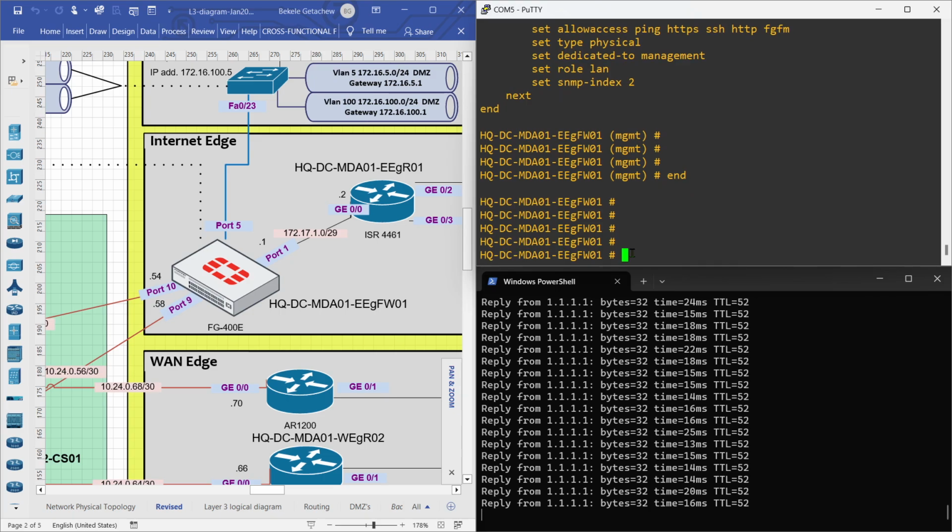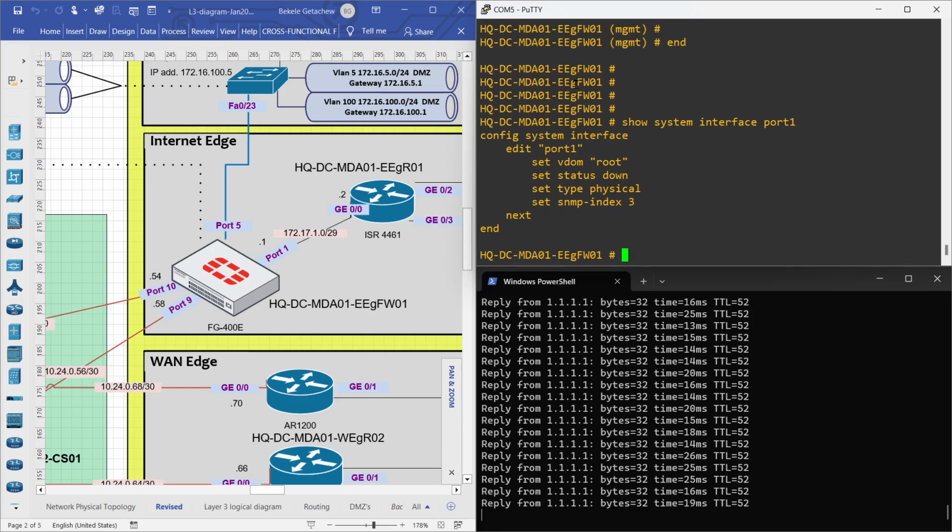Okay, let's check the current configuration of port 1. Show system interface port 1, and press enter. Now check. The status is down. It says type is physical. IP address is not yet set. So let me show you some of the configuration that you can do by using the CLI configuration mode to modify the interface configuration of the firewall.